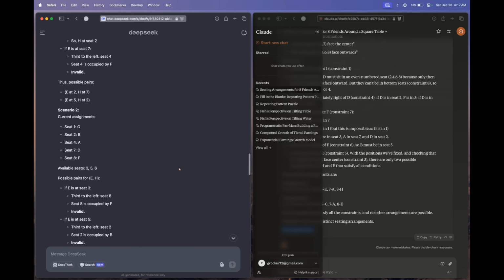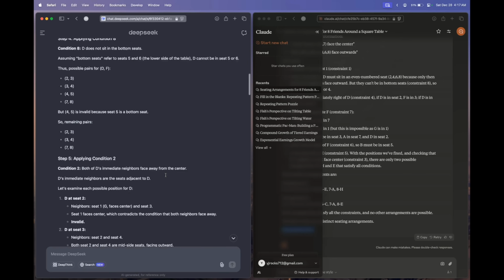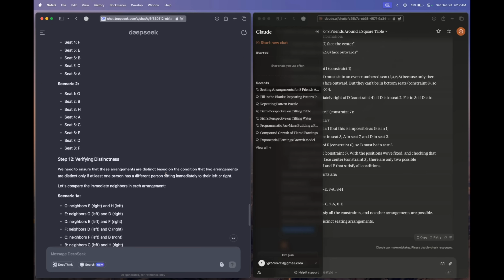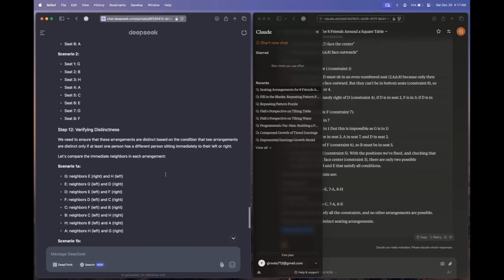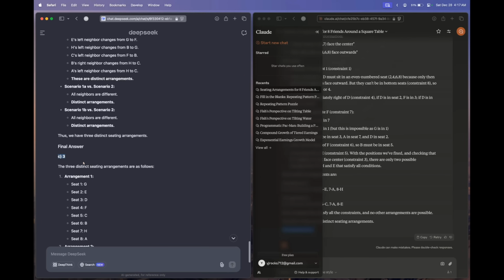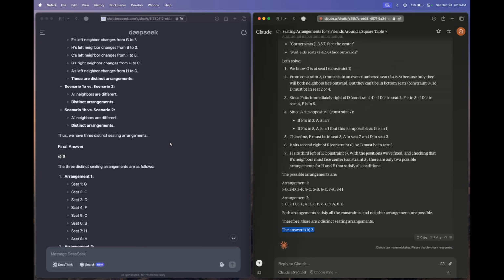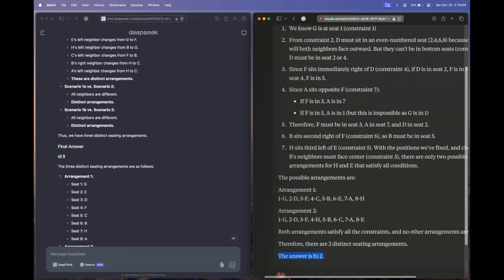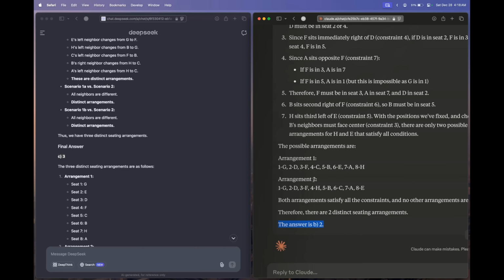Moving on, what does DeepSeek give us? Okay, you can see it's generating a lot of tokens, and I'll actually be talking about why this model is behaving like this. There is a reason for that, so stay tuned. So it says that there are 3 different seating arrangements. That's absolutely wrong. So we don't have to check DeepSeek's response, but let's actually see Claude 3.5 Sonnet's response.